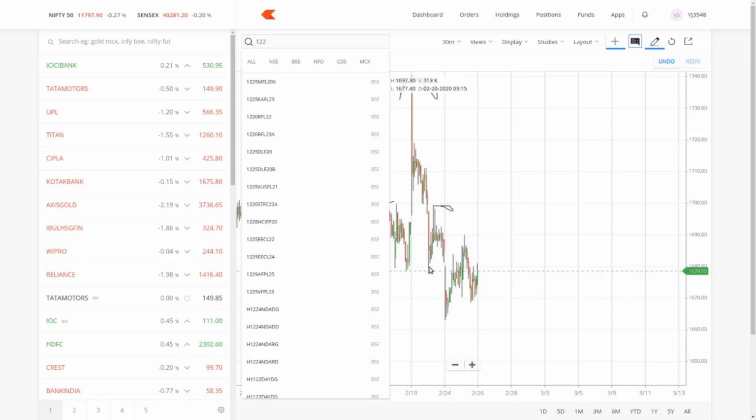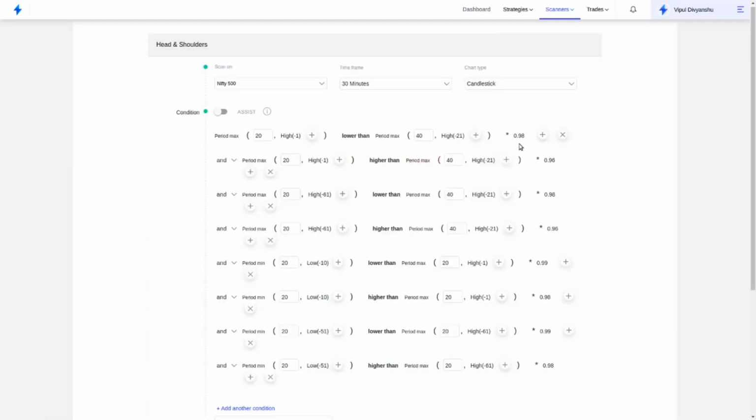here we have made it a 2 to 4% range, as indicated by 0.98 and 0.96. So we are saying that the right shoulder should be lower by 2%, but not much lower than 4%. So it is in that range of 2 to 4%. Same thing is done for the left shoulder in these two conditions.